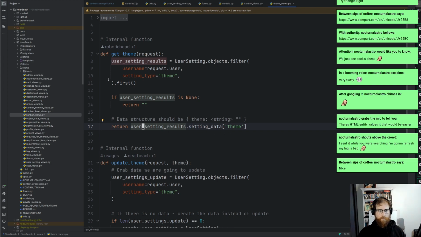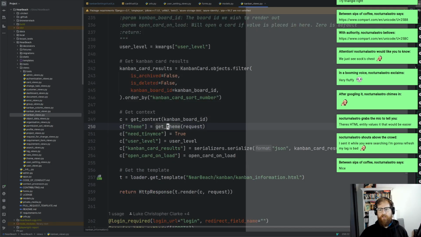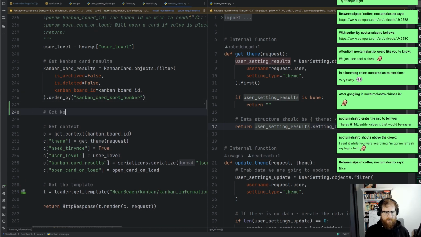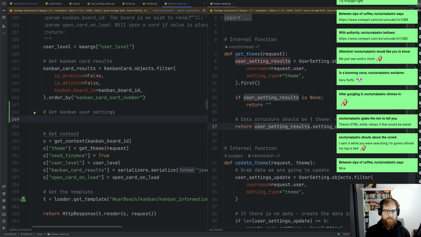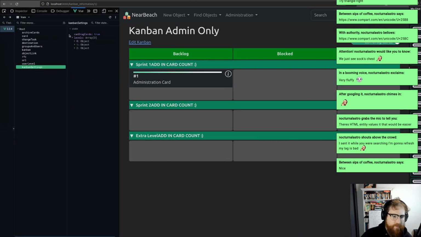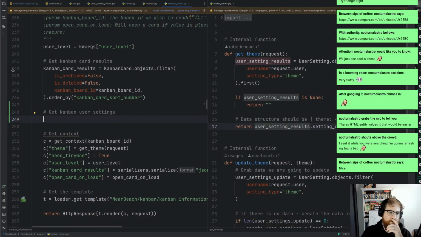Oh, all right, cool. So that's simple. I'm just going to put this over here for reference. I'm going to minimize this. So we want the Kanban views. Get Kanban user settings. So what we want is, now I want to keep the name the same type of thing.